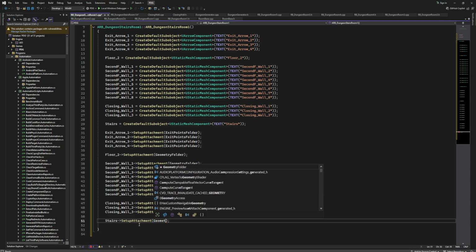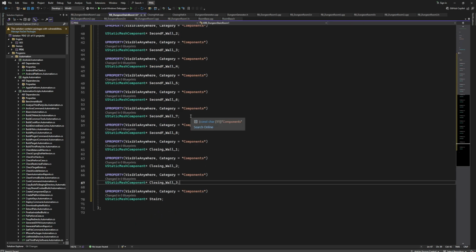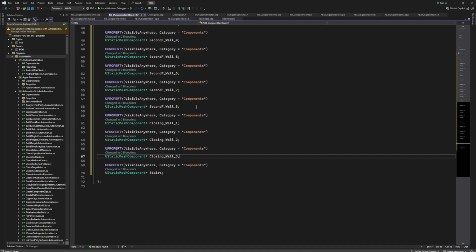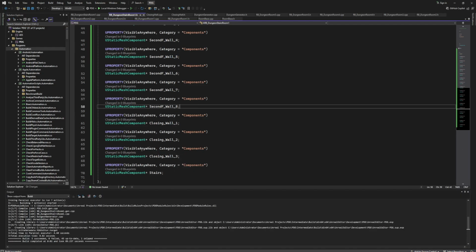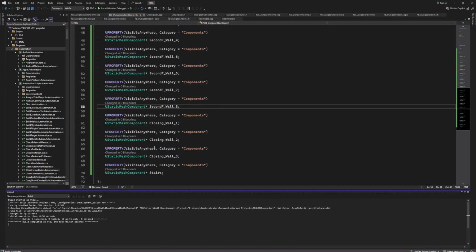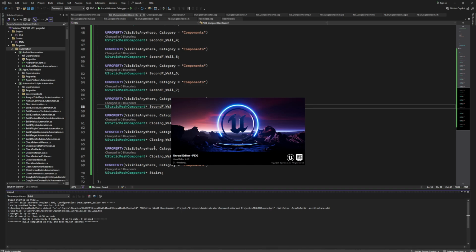Okay, so geometry folder. And now basically if I save it, and if I compile my code, not that, but Control Shift B, let's see if there are any errors. Okay, so there are none now. Let's launch our Unreal Engine, because I want to show you what we have done now, and let's finally create that look for our dungeon stairs room.